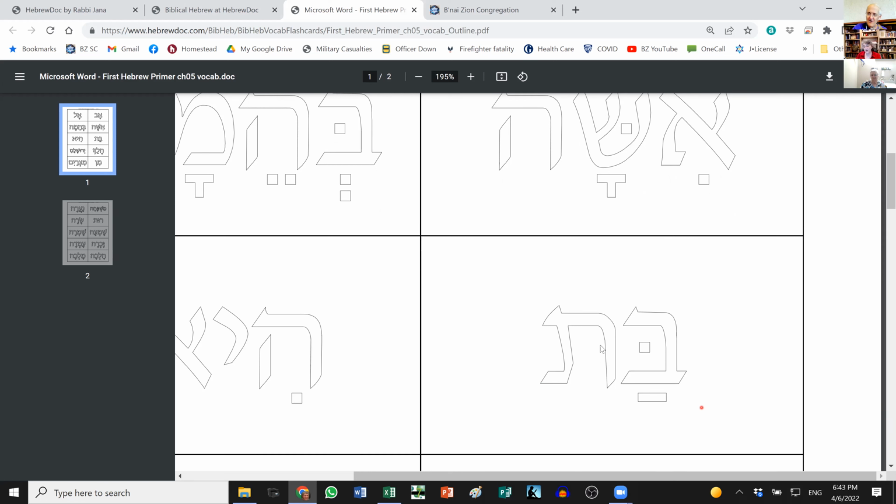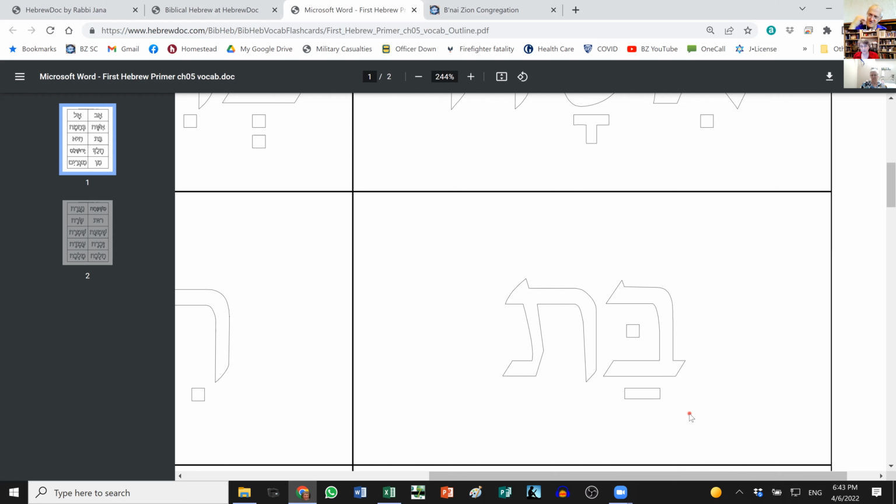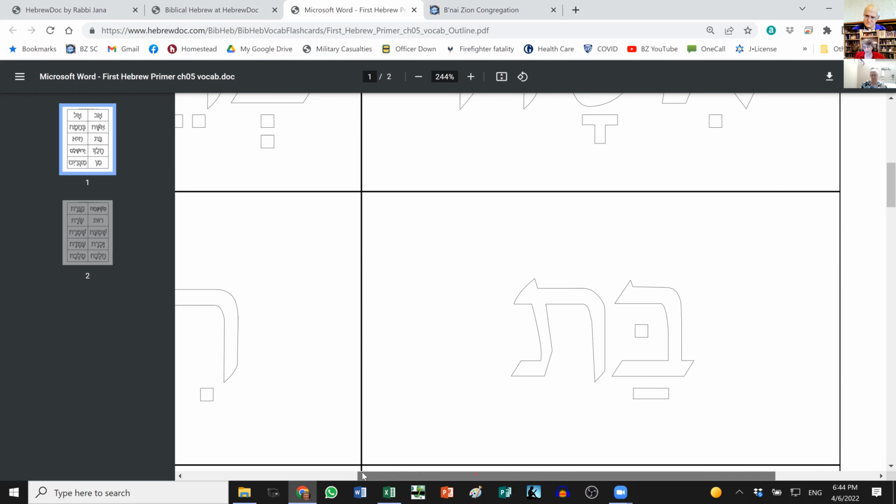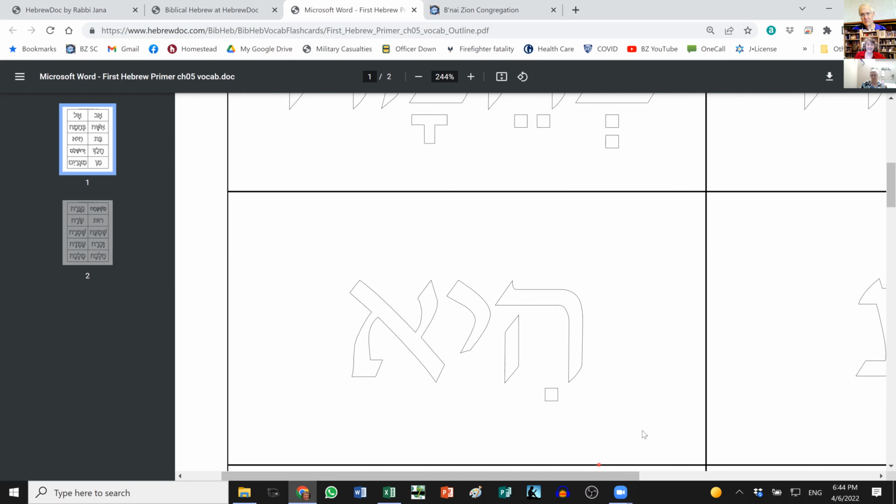Then we have this word, which is bat. We already saw the word ben, which means son, and this word is bat, which means daughter. You may have heard of a bat mitzvah. Bat mitzvah means daughter of the commandment, bat.